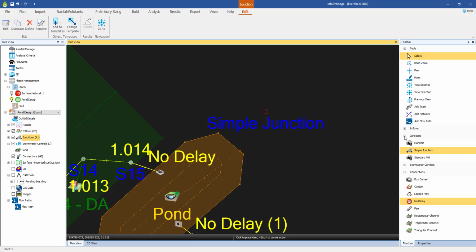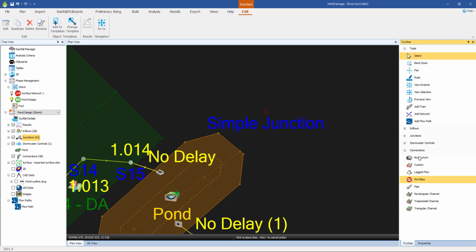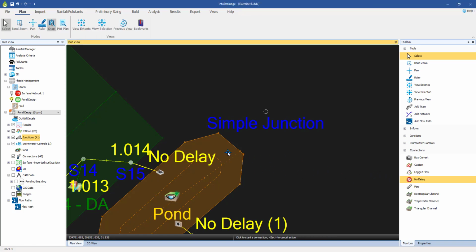Okay. What I now want to do is connect up a connection. And again, I'm going to use this very simple no delay connection. So drag it across, put it somewhere inside the pond. And I think I've mentioned this a few times, but by convention, we always go upstream to downstream. So we start inside the pond and come out and connect into this simple junction. So this is really just an end point. There's no physical structure here. It's just this orifice is going to discharge out of the pond. Okay. As with everything, go immediately back to the select tool.